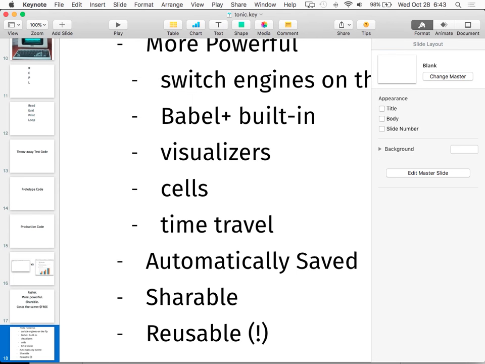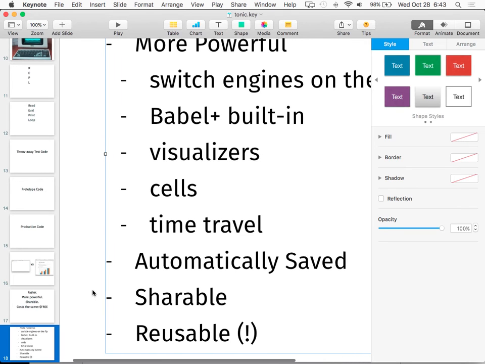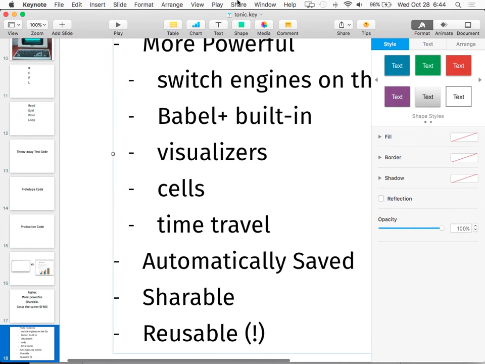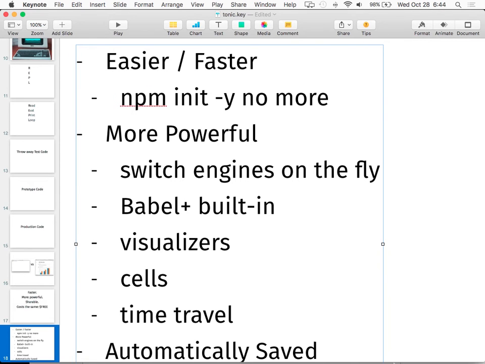Let me see if I can actually scroll up here. There we go. npm init, why no more? Let me pull this out of the way so we can actually see that. We had a last-minute notebook switch here, so my screen resolution isn't quite right, but everything else I think will work great.